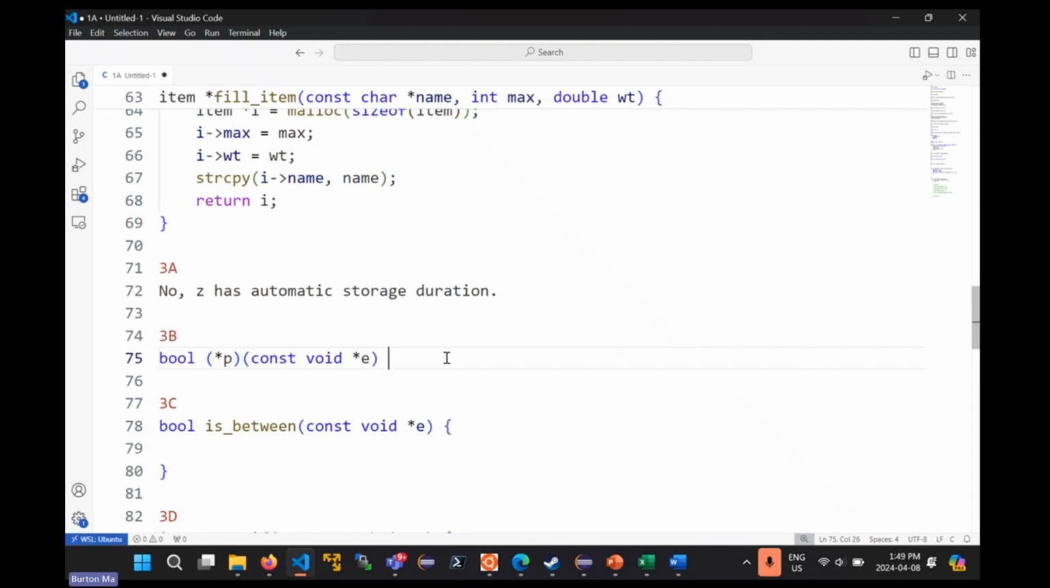And it says, make it point at the function is between. So that's equal is between. That's it. You can write address of is between if you like, but you don't have to. So remember, if you have a function, then a pointer to the function is obtained by replacing the function name with a pair of round brackets and then a star followed by your pointer name. And away you go.